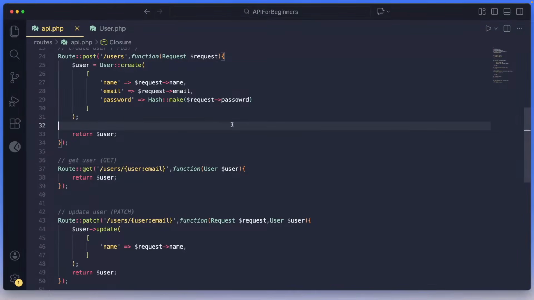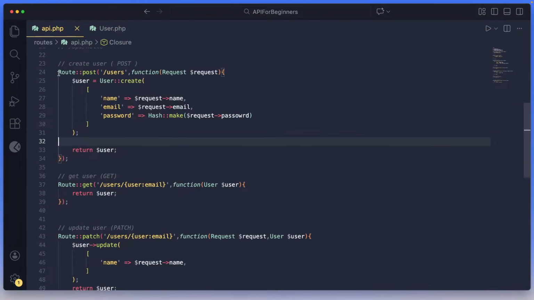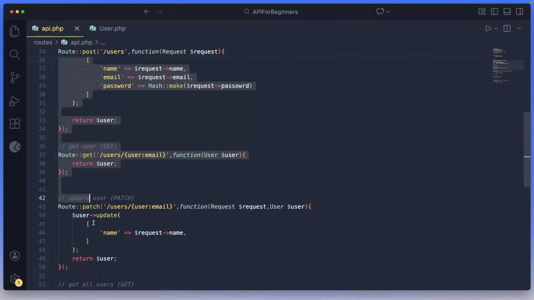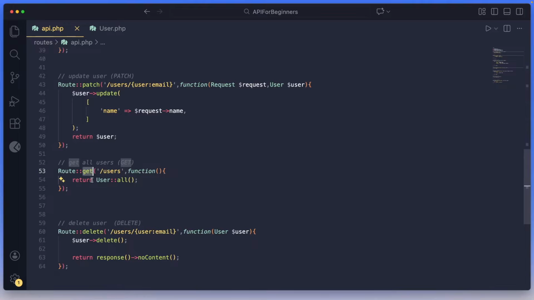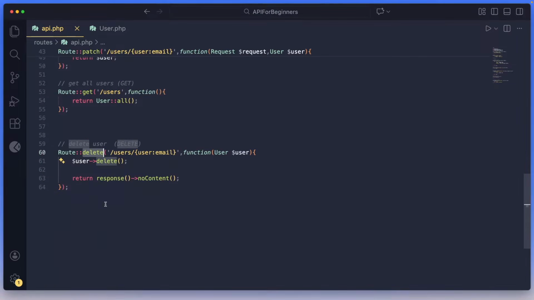Hello, everyone. Welcome back. On today's episode, we are going to be refactoring the code we wrote previously, and we're going to convert all of these routes that we defined individually into a single line of code using route API resource, right? So it's pretty neat. So let's take a look at how it works.